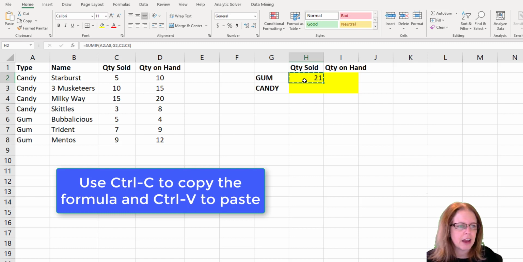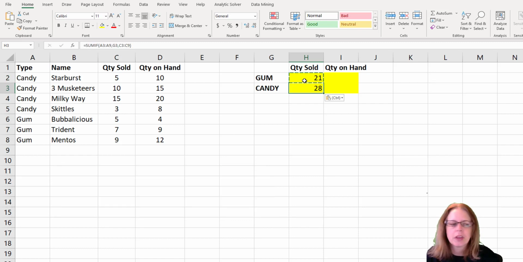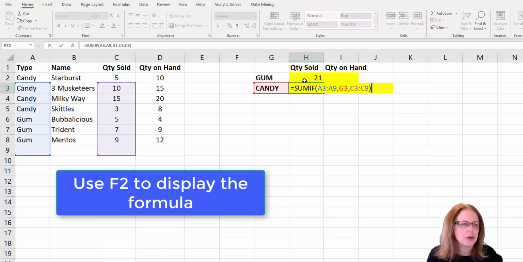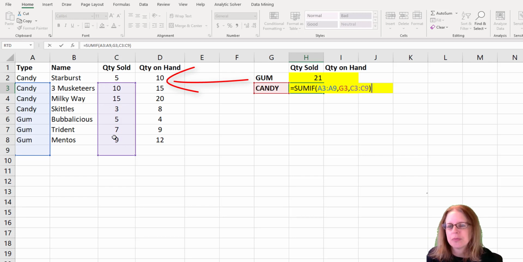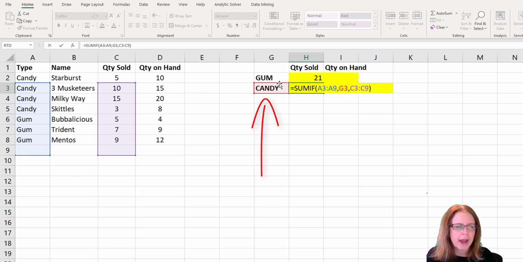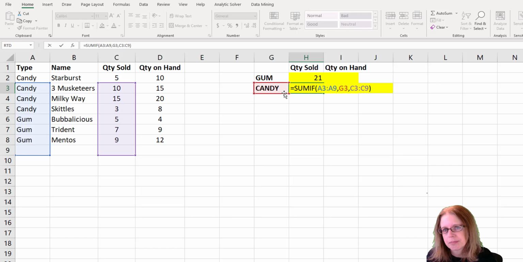If I copy it down and I paste it, let's see what we learn. Well, I'm going to hit F2. Notice what happened. I copied the row down. So my row range moved down, and it's no longer starting on row 2. It is, however, still referencing the correct column and cell here for the type, which is going to be candy.